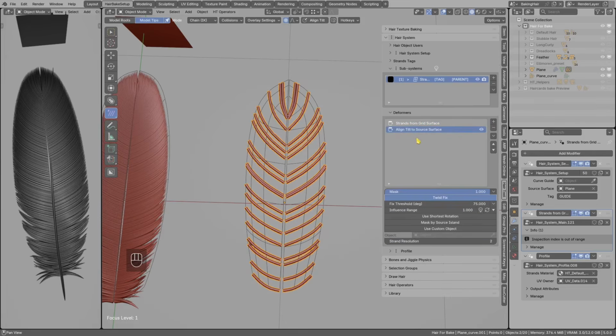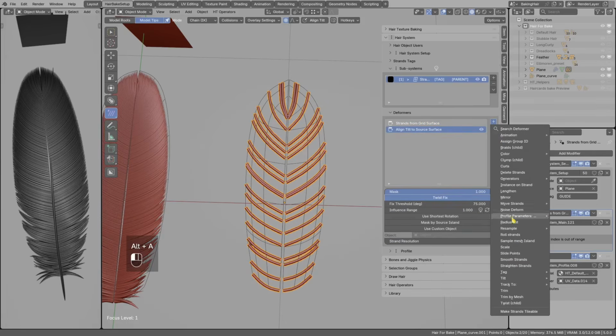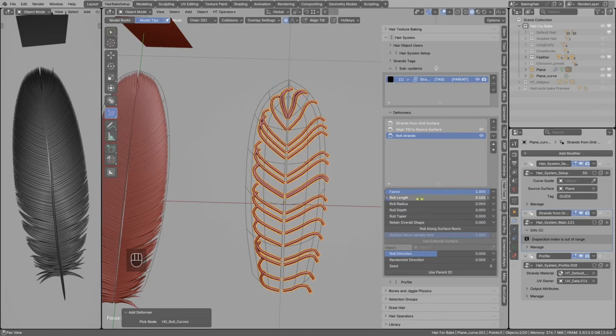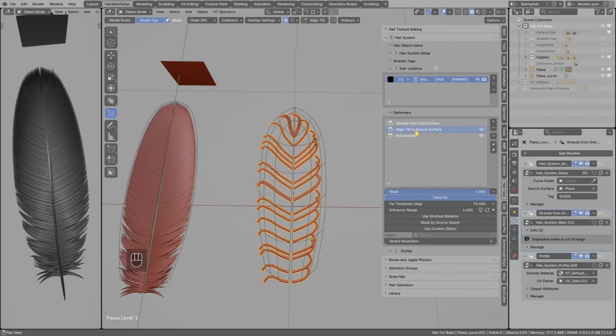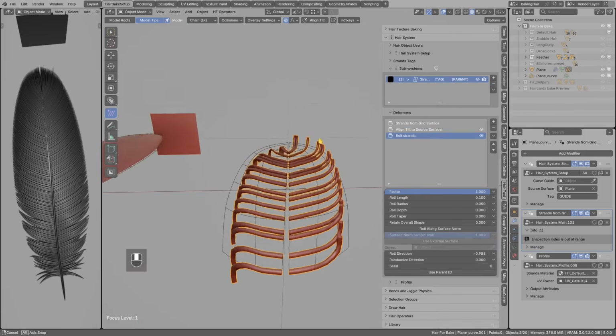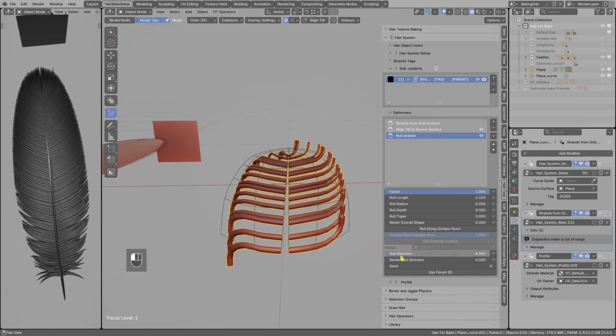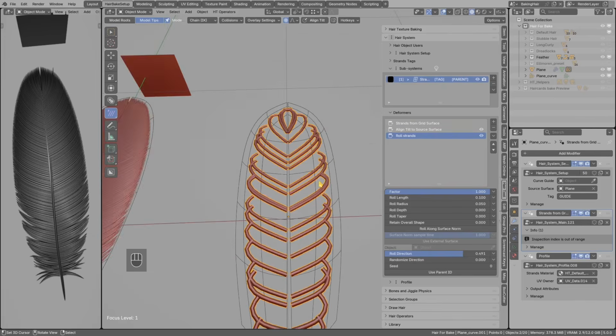So now after align tilt, let's add the roll. And as I showed you previously, no matter which roll direction I set, this just won't work unless we go to align tilt and align tilt to this object normal. So let's use custom object, pick this plane, and now in the roll strands, I remember that we have set roll to +0.5 in this case. Now the roll looks okay.